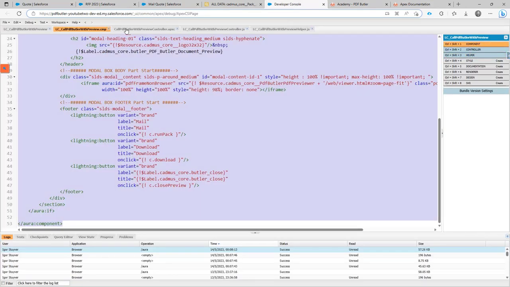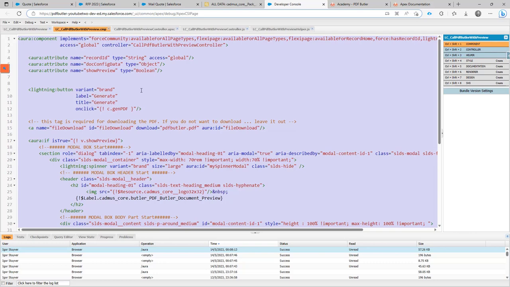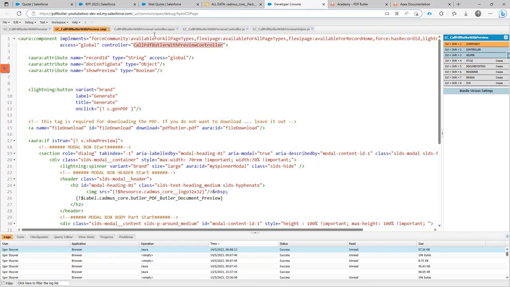I've created an Aura component, and in the Aura component, obviously, I have set a certain controller in Apex, and I have indicated that I want to use the record ID. Next to that, I want to keep my data of the config data, so that's the document that we need, and we need a boolean to say, do you want to show the preview or not?